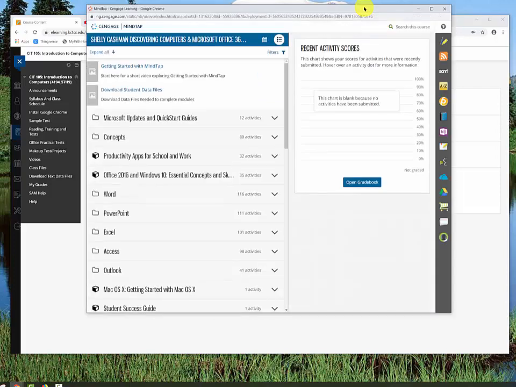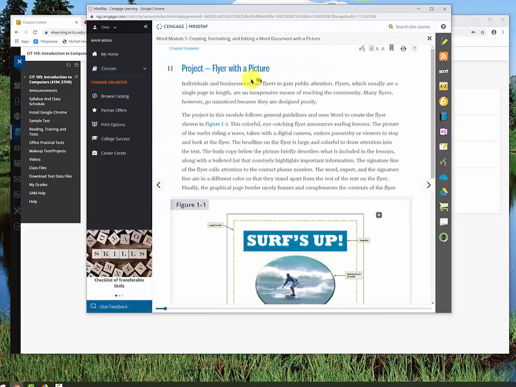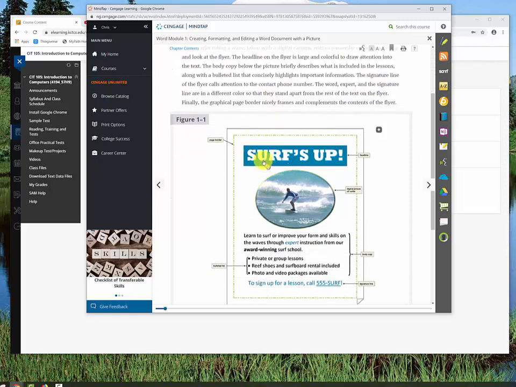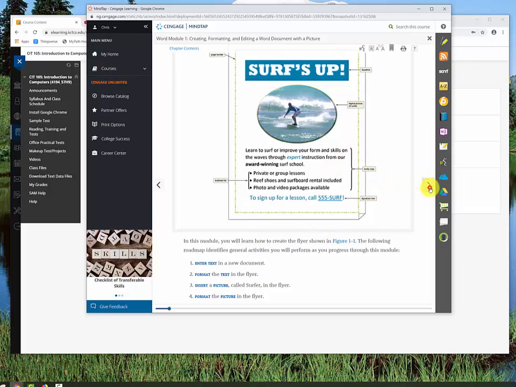It's got to go through the pop-up, and then finally here we are in module 1. Now each of these sections is going to include a textbook project, and so for module 1, what we're going to do is create this flyer called Surf's Up, and it will take you step by step through how to create it. So I'll show you where we're going to go.